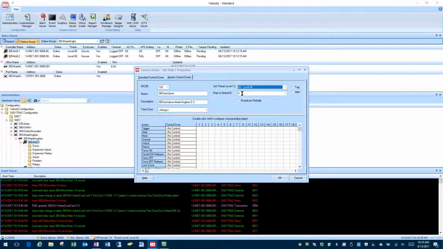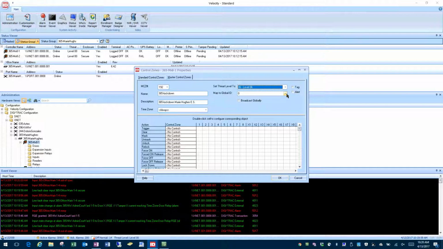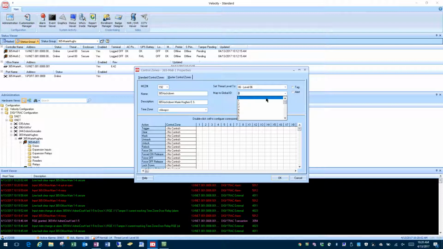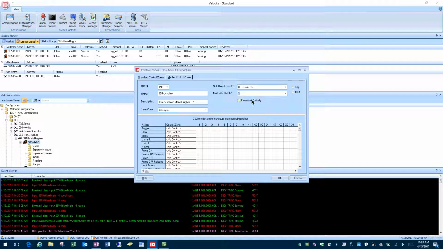The next item that we have to address is a map to global ID. We keep things simple. The values are 0 through whatever. In this instance, we're going to use the value of 1 for our map to global ID. We then need to select and put a check mark in the broadcast globally box.